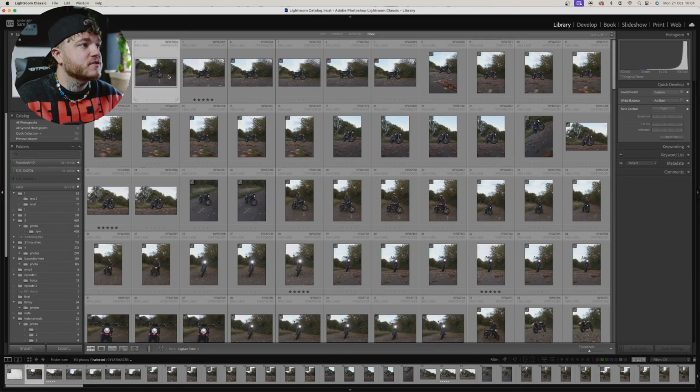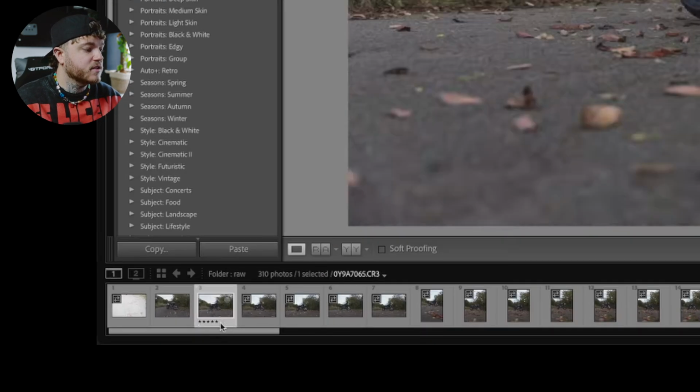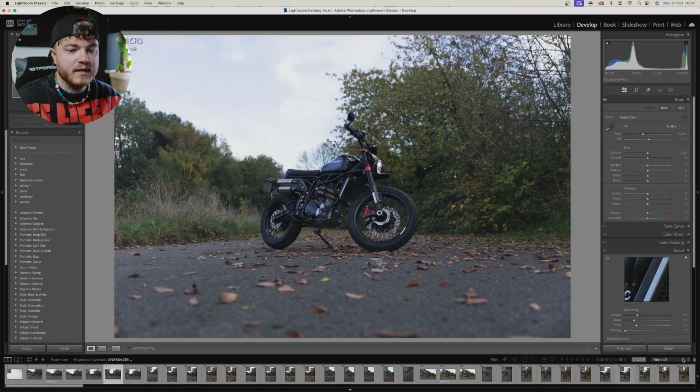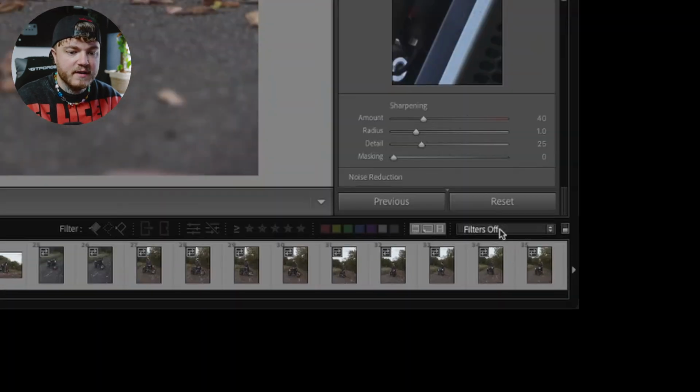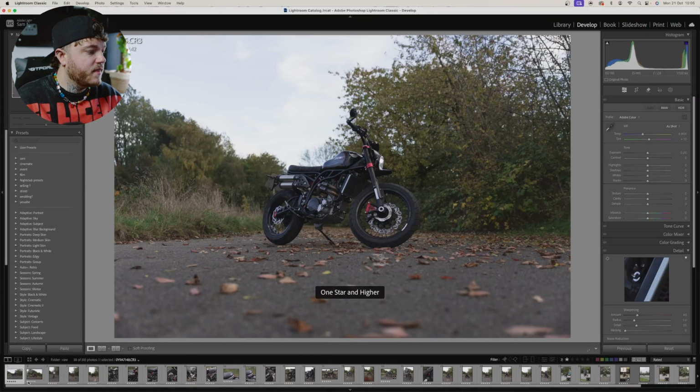So what I first do is go over to develop and go through every single photo. As you can see on this one, it has stars on them, and that is basically rating the photos from 1 to 5 of what I like more. And after you've gone through all of the photos, picking the ones you like and want to edit, you can go down to here. It says filters off, go on to rated, and there you have it, all of the photos that you want to go over and edit. That way it just makes the whole process a lot easier.